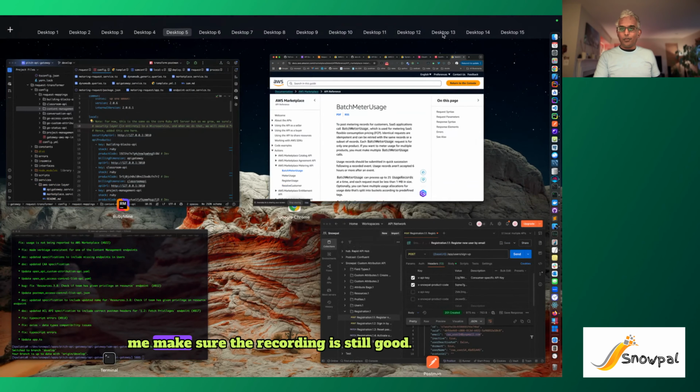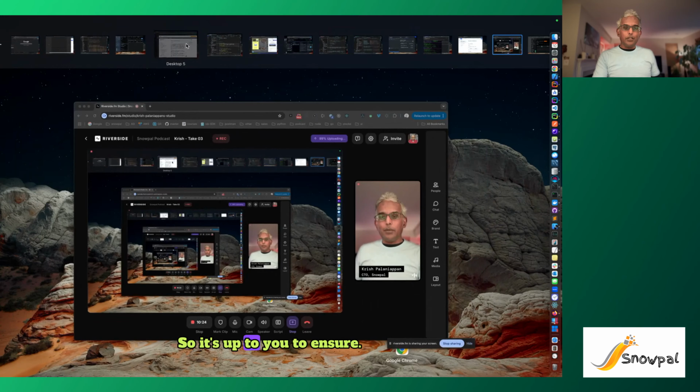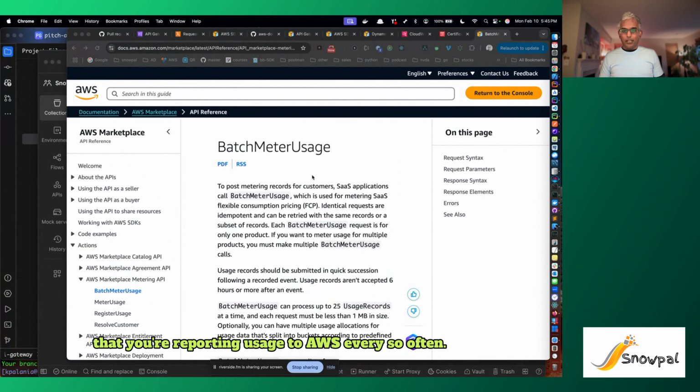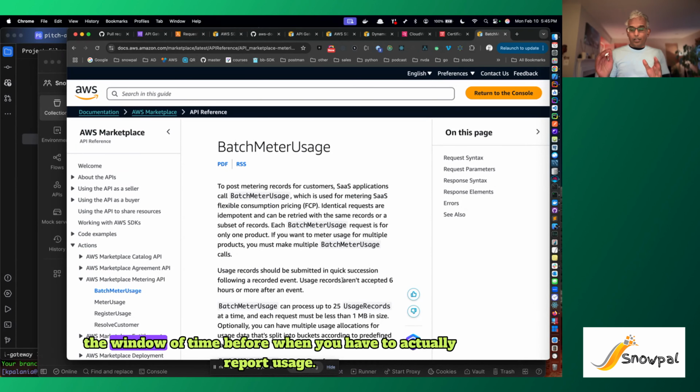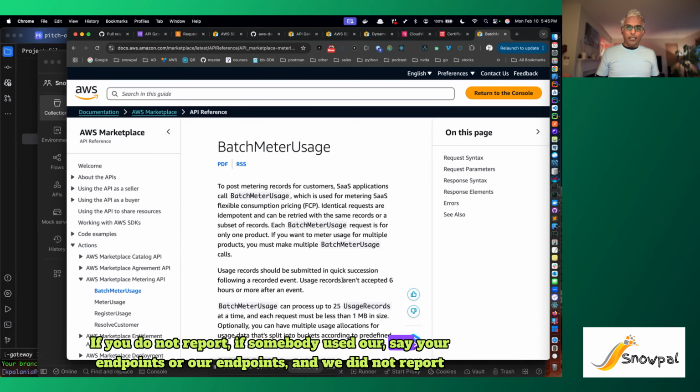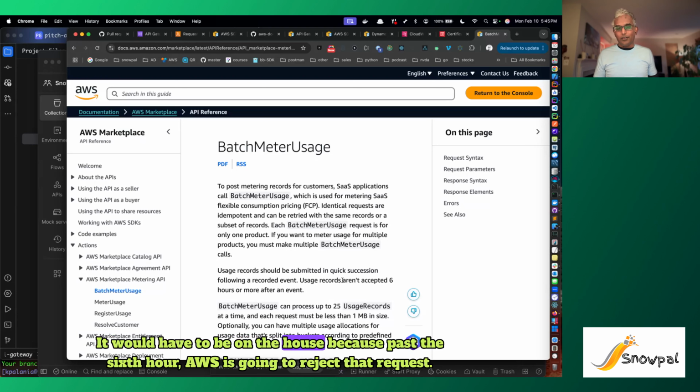Let me make sure the recording is still good. Yes, it is. So it's up to you to ensure that you're reporting usage to AWS every so often. And as it says here, usage requests aren't accepted 6 hours or more after an event, which means you have a window of time in which you have to actually report usage. If somebody used our endpoints, and we did not report usage within the 6 hour window to AWS, then that request is on us, basically, right? It would have to be on the house, because past the 6th hour, AWS is going to reject that request.